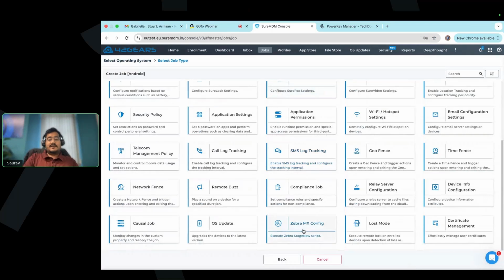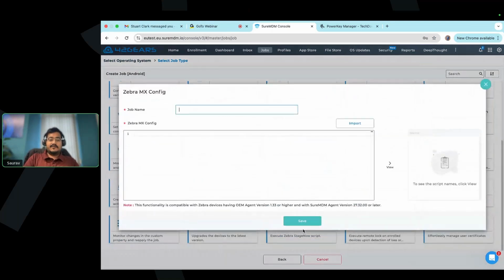Zebra MX config. What exactly it does: if you see, it is a little bit different from what we do in our run script section, because it has an import button over here, and it is compatible with Zebra devices having OEM agent version 1.33 and above, and SureMDM should be 27.32 or higher.